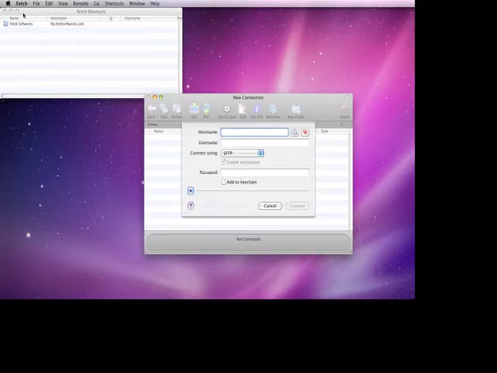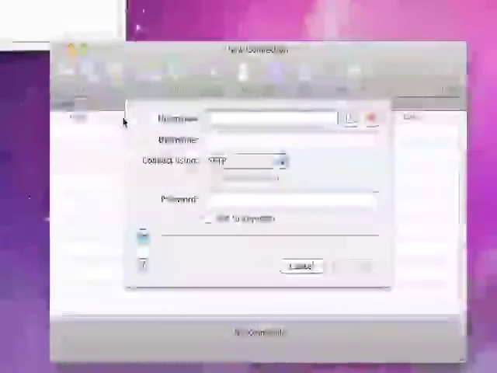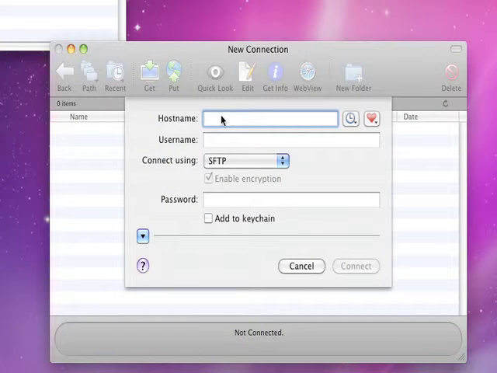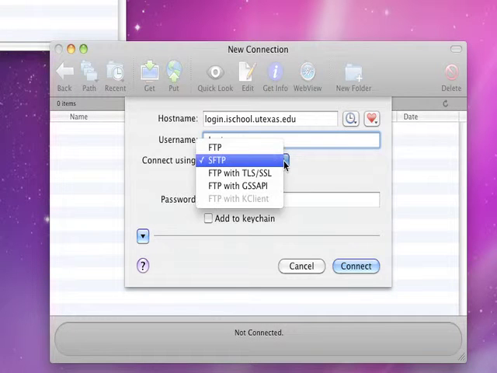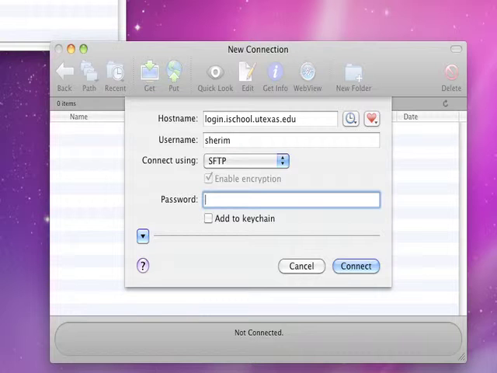If this is the first time you are using Fetch, you will need to enter the host name and username. The host name to use is login.ischool.utexas.edu. The username is your iSchool username. This is not your UTEID. And we're going to connect using SFTP. And the password again is your iSchool password, not your UTEID password.